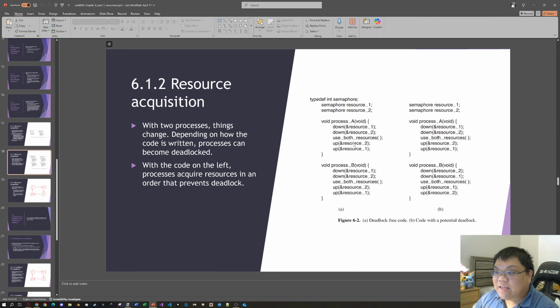So this assumes that both processes asked for resources in the same order. This is actually a spoiler for what's coming up next, where we try to keep deadlock from happening.